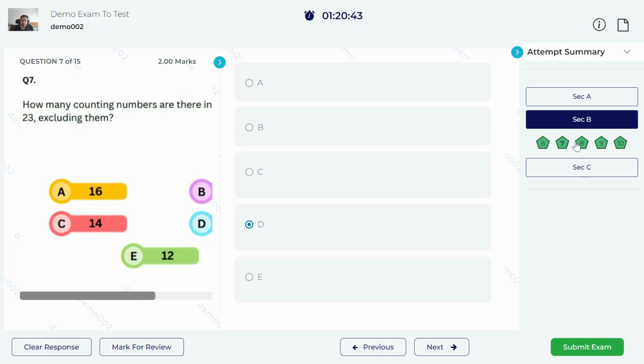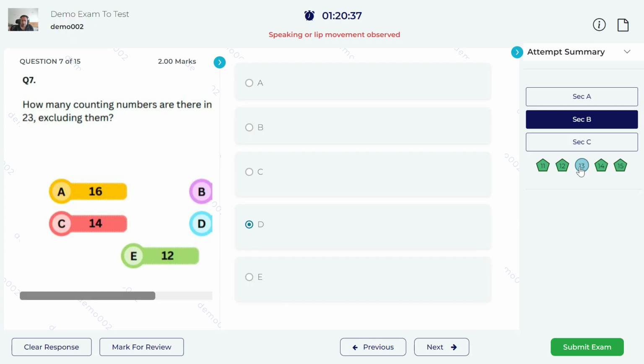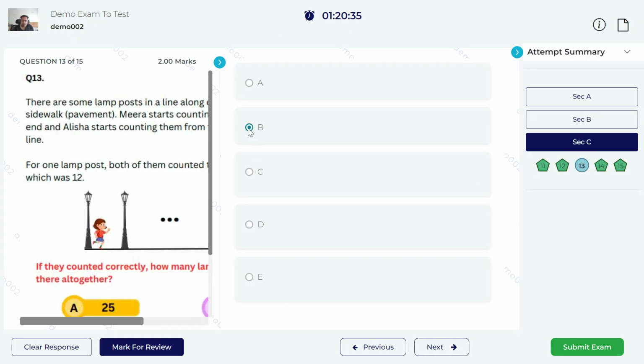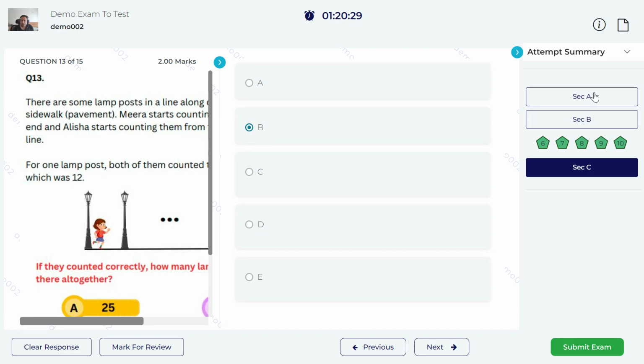So you can see the blue circle change into green now. I go to section C. Here also question number 13 was marked for review. I answered this, remove the mark for review. Alright, now I can see that all my sections are done. All of them are done. No, question number 13 is not done. So 13 I click.